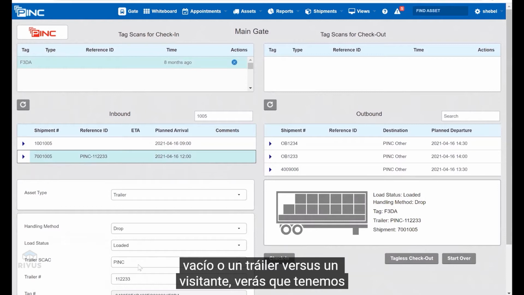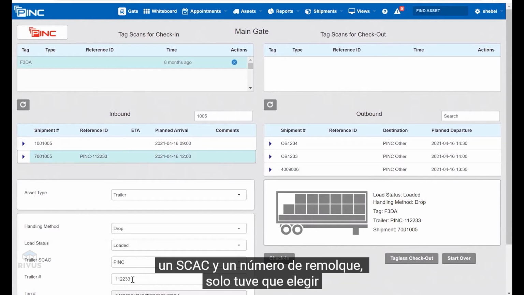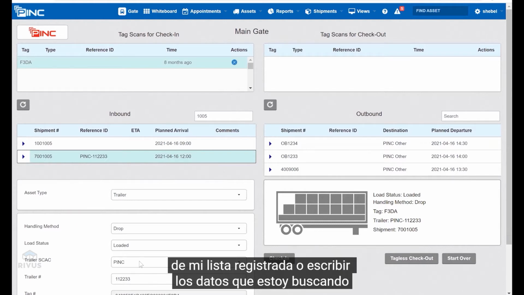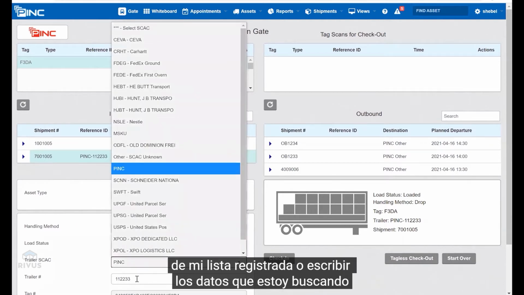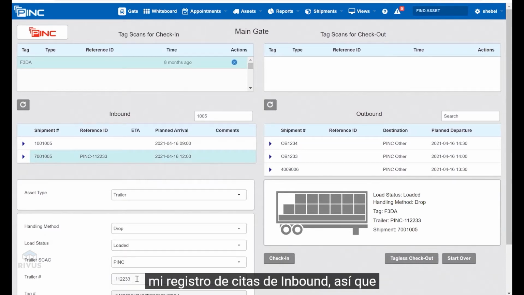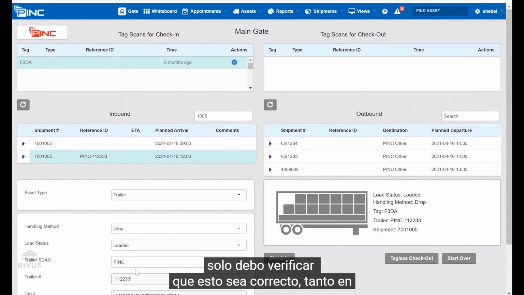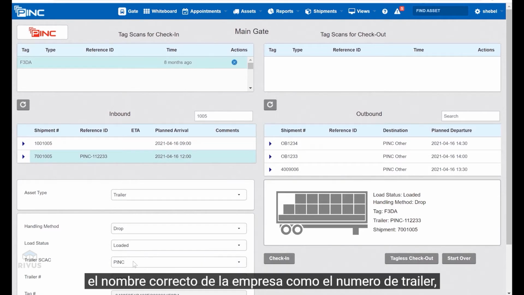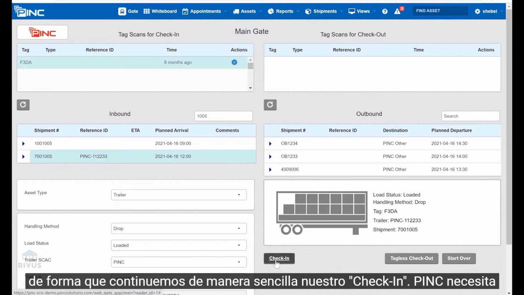You'll see that I have a SCAC and a trailer number already. I didn't have to pick that from my SCAC list or type in the trailer number, and that's simply because that's part of my shipment record or my appointment record on the inbound. So again, just to point out, we're just going to verify that this is correct. I do have the correct company name and the correct trailer number. So we'll go ahead and continue our check-in.